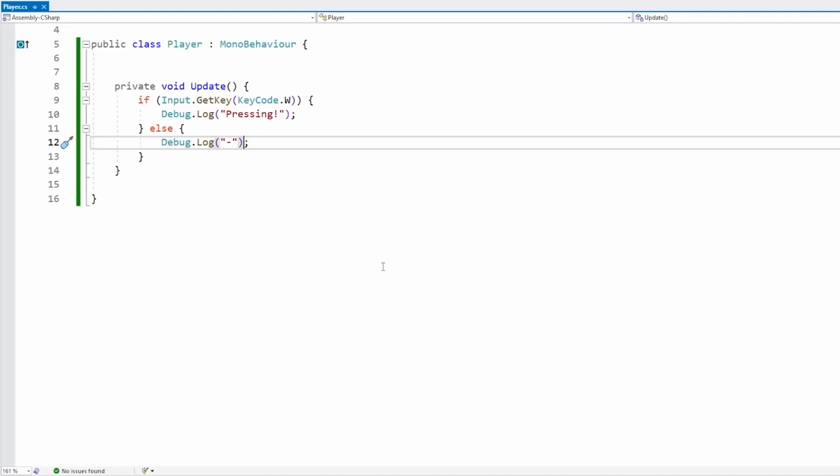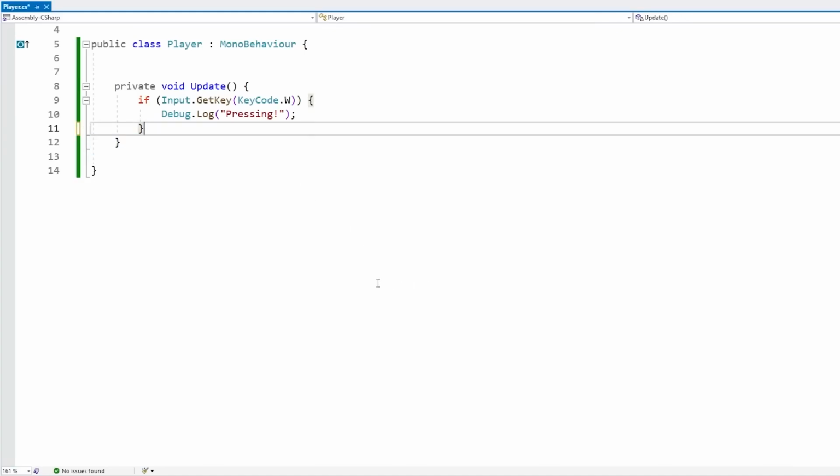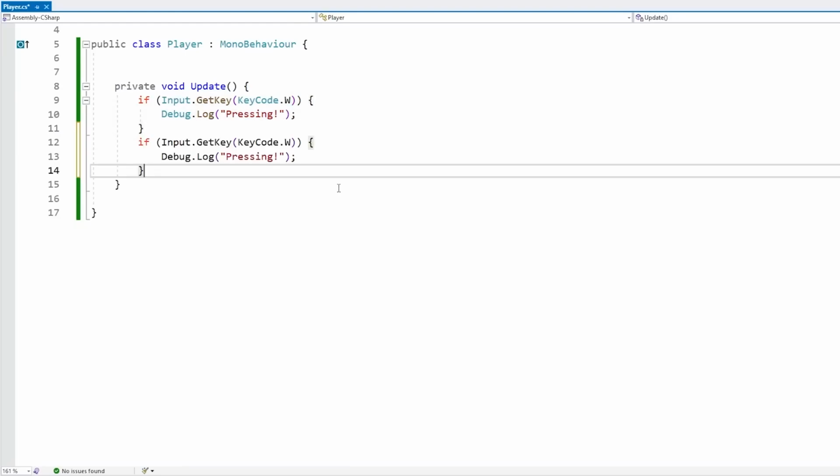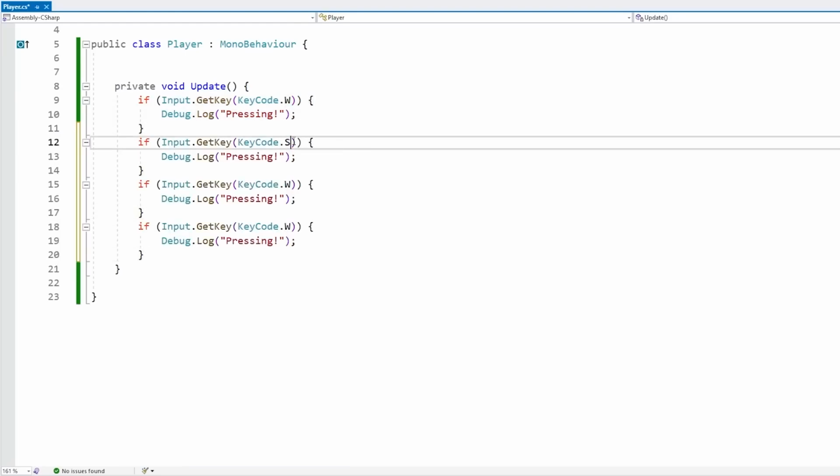Back in the code here, now that the logic is working, let's get rid of the else here. And let's add tests for all of the other keys. So let's copy paste this. So we're going to need W, A, S, and D. So let's make all of these.